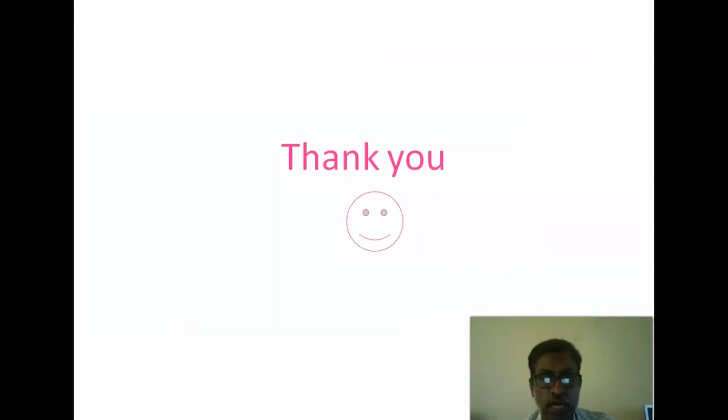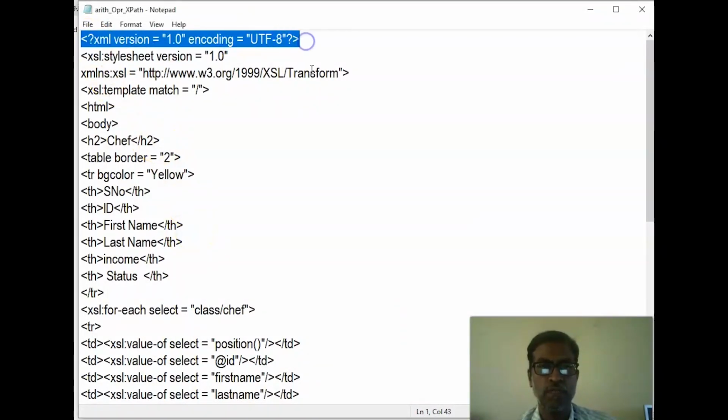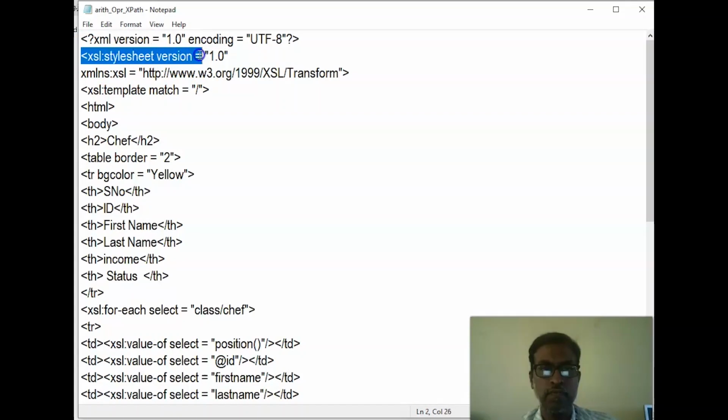Right? After this, we will see some examples regarding these operators, XPath operators. First, we will see the arithmetic operators. First, you need to include the XML version and encoding scheme UTF-8. And then, since we are writing XSLT, the XSL stylesheet version equals 1.0 and the XML namespace xsl is declared.